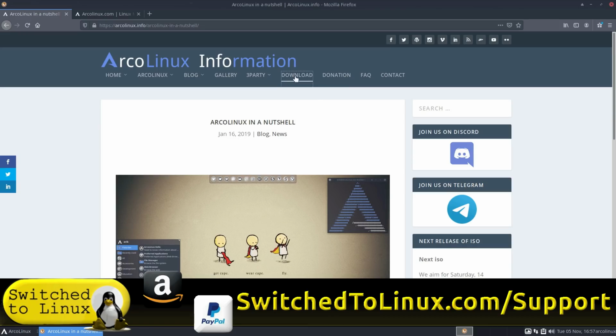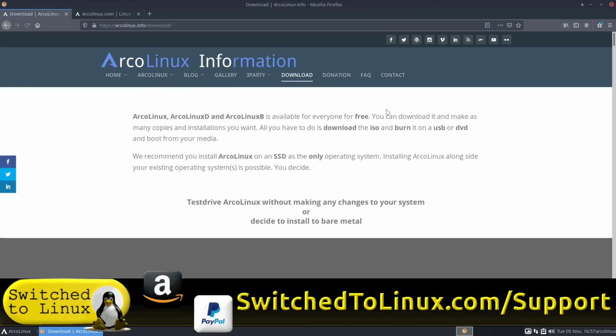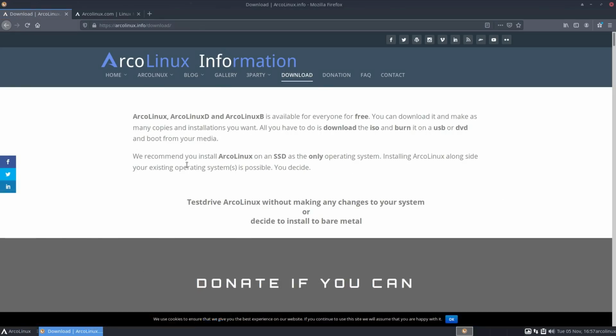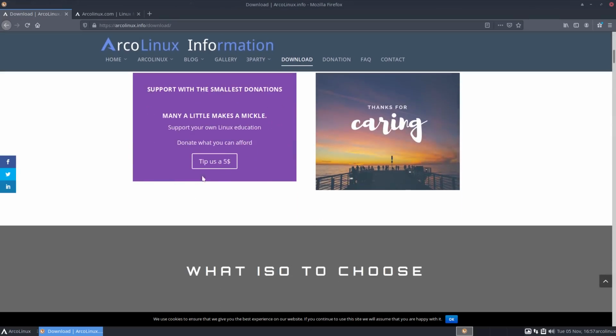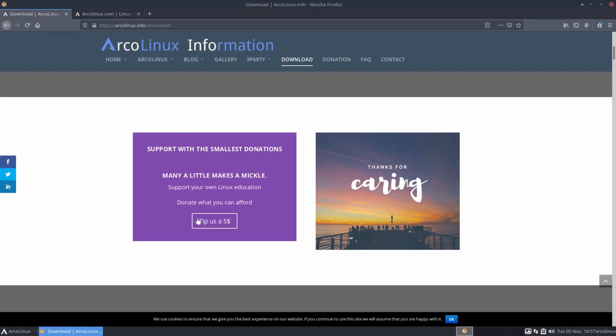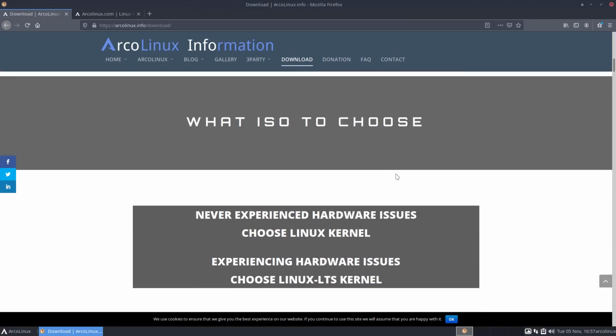And then let's go ahead and download it. Download it takes us back to this page here. And again, it gives us these 3 projects that we have. And then, donate if you can. And if you're using it, please donate to any operating system that you're using. There's the donation link over there.